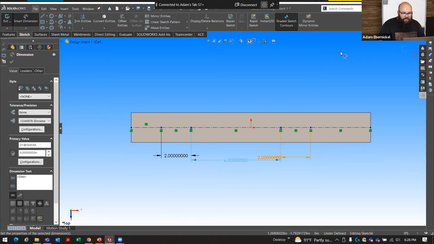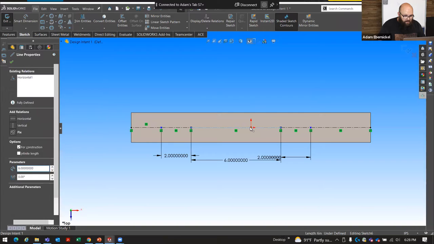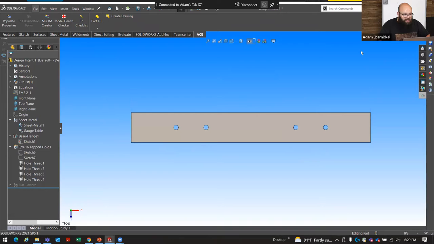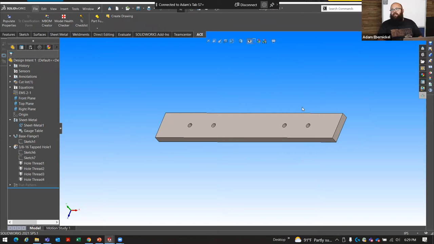To get the reflected design intent that I needed. Now I've got something that gets bolted to this panel, and I can come back through and change its outside dimension anywhere I need to. And now the holes don't move. That's the design intent playing out.